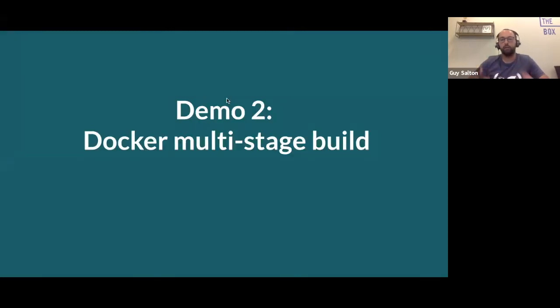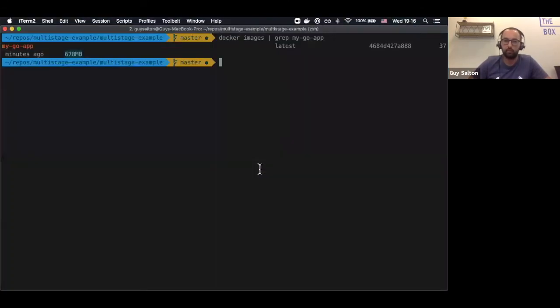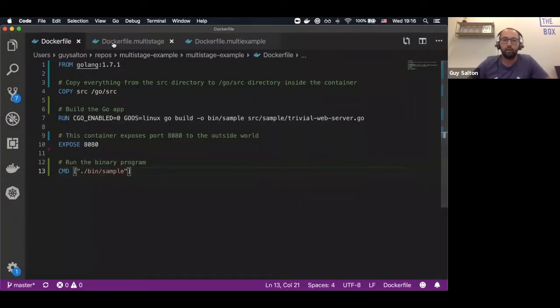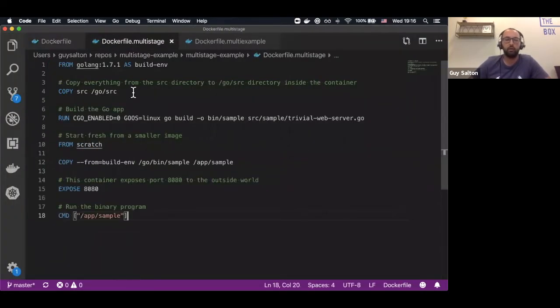Now let's see a real example of Docker multi-stage build, and we'll see an example that makes sense. So if we go back to our terminal, let's look at this Docker file. And this Docker file, again, will run the exact same application as before. So let's see what's different.